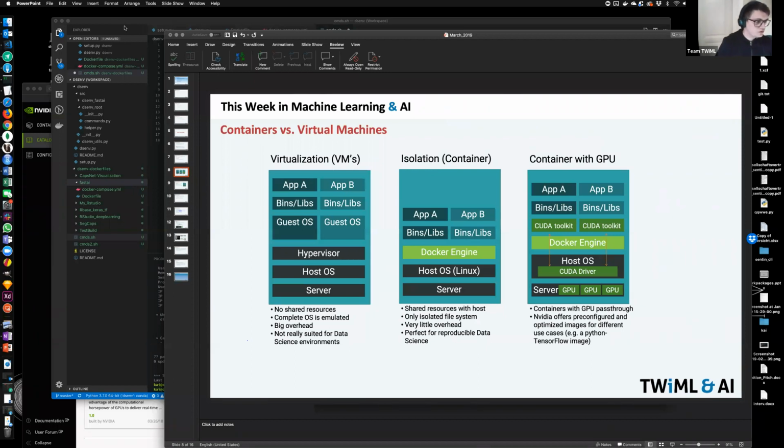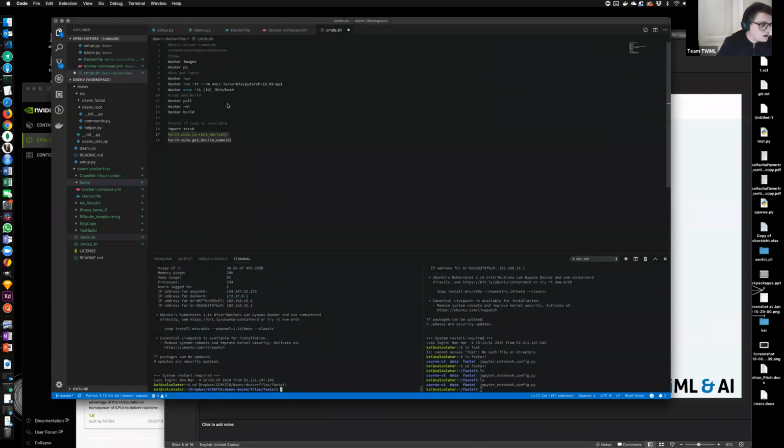So let me quickly show you what I mean by that. So you can see my command window here.